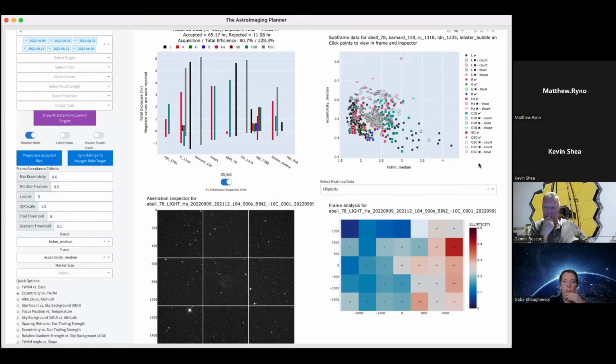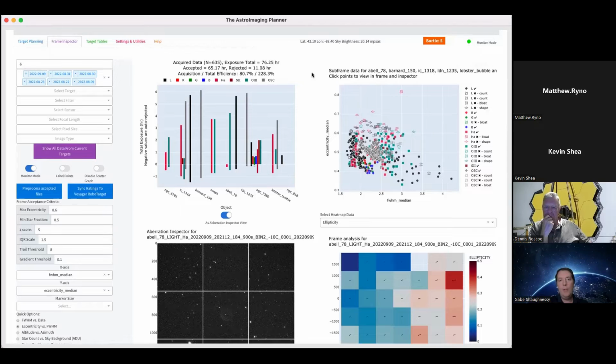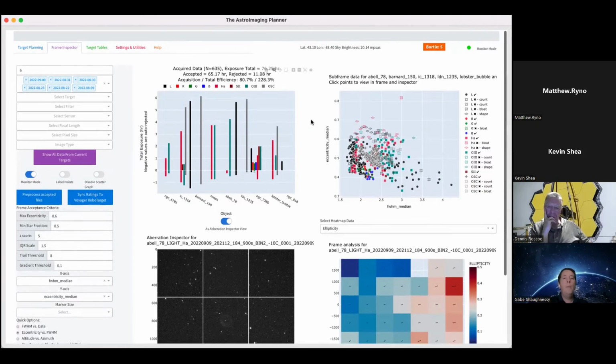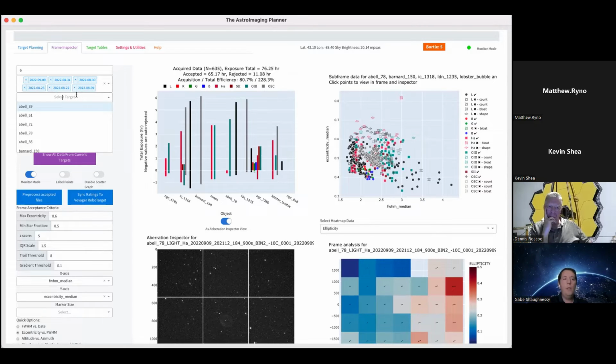So this is a way to get a quick view of all the data that you have. There are some summary statistics on how many data points. In here, I have 635 subs, about 76 hours of total exposure, and then some other accepted and rejection statistics on that. There are some things that we can also do with this.